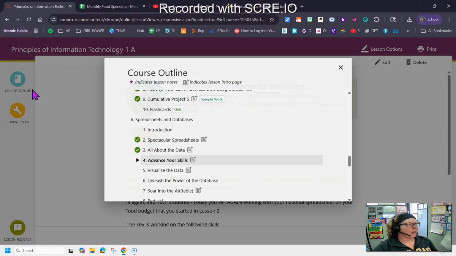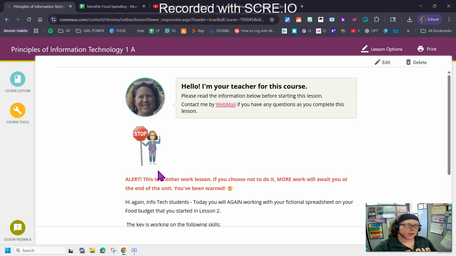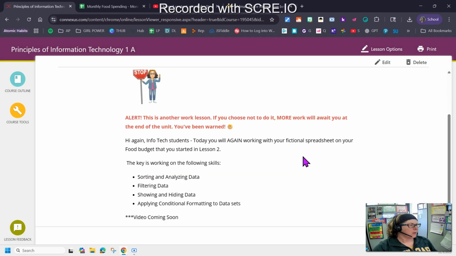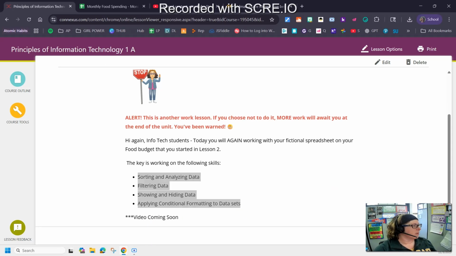We are now on Unit 6, Lesson 4, Advance Your Skills. So here's our warning: another work lesson, continuing the work from Lesson 2. If you're watching this and you didn't do that work, you cannot do this lesson yet. We're going to work on sorting, filtering, showing, and hiding, and my personal favorite, conditional formatting. I love conditional formatting. Video will be right here, of course, so let's start the lesson.